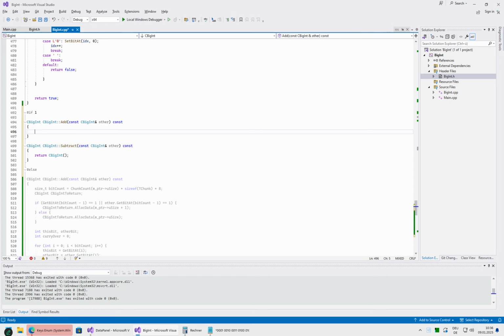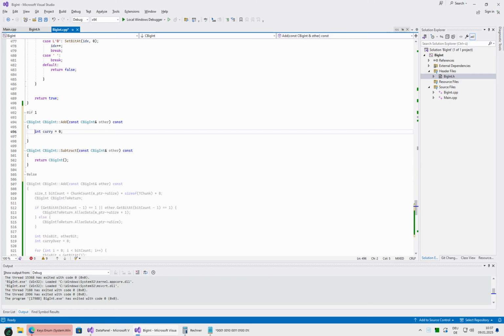So my approach was different. My approach was to use mathematical operations on the chunks directly, and then figure out if we have a carry value or not, and then set that manually. So it's not as straightforward, but if it works, then it should use massively fewer operations than what the other implementation required. So first we define a helper value, int carry equals 0. Then we make a new variable for our result. Let's call it sum.